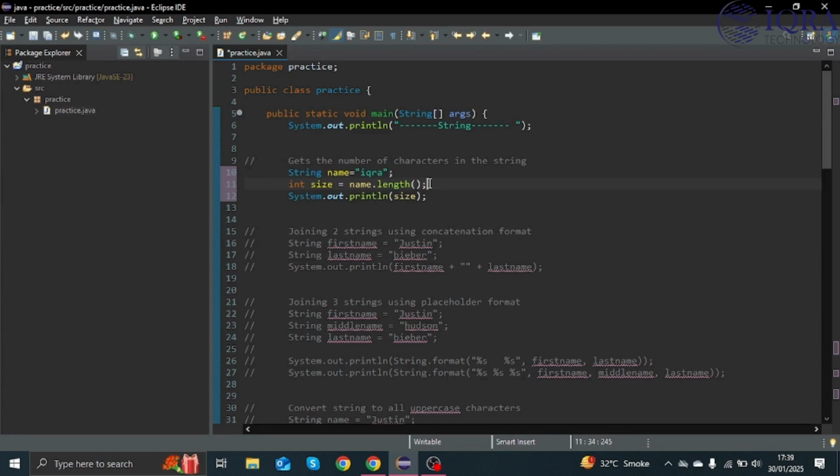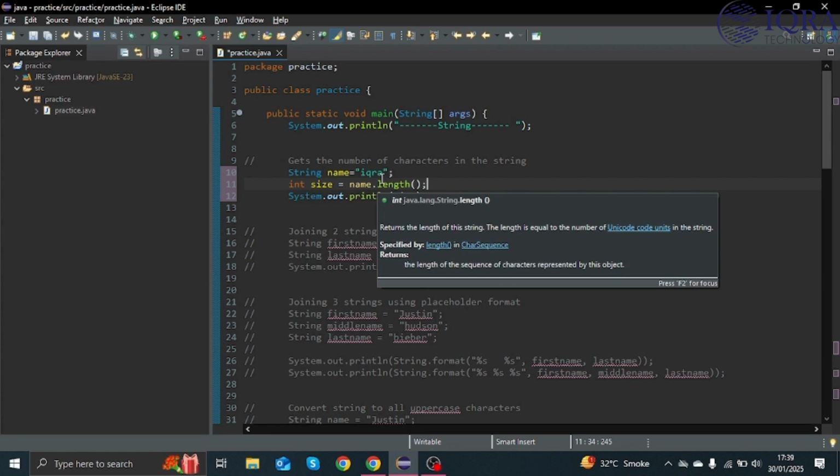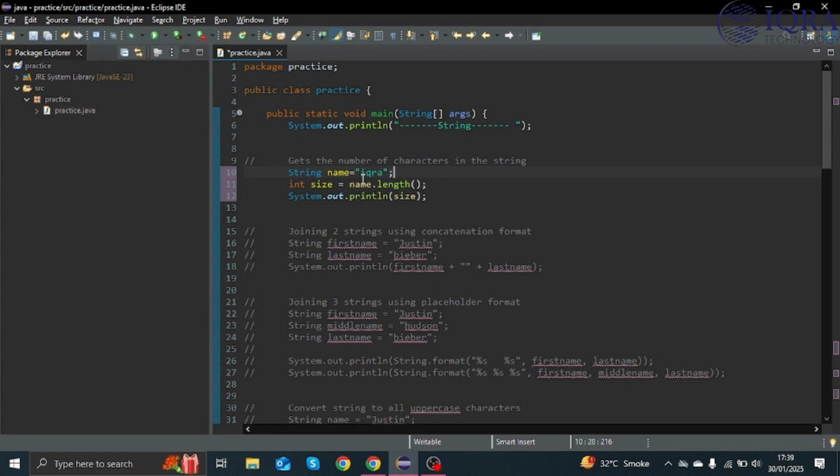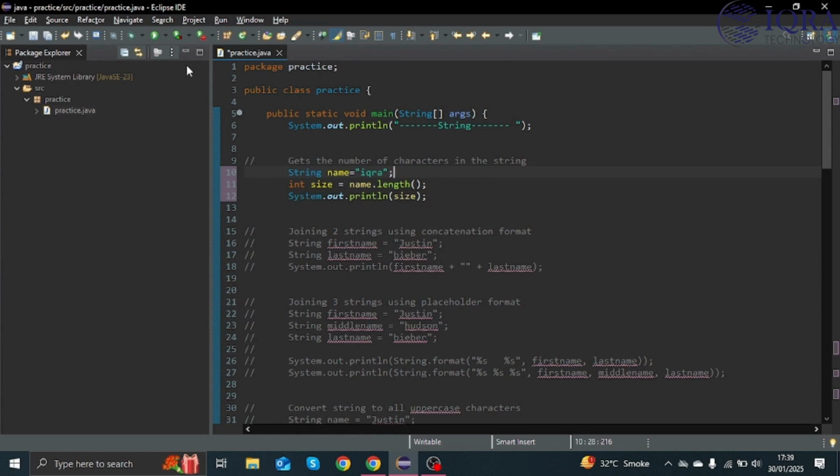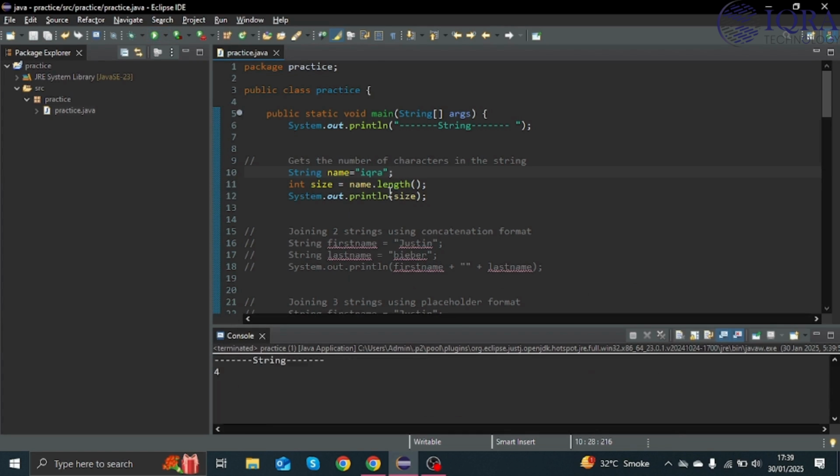Here we have 1 2 3 4, so the length and our output will be 4. We have used a print statement to print our size variable. Let's run it, and we see our output is 4 here. Did you understand? The dot length method is used to find the number of characters in a string.